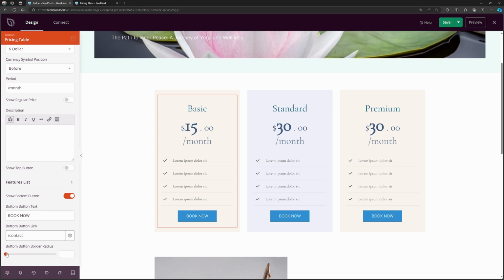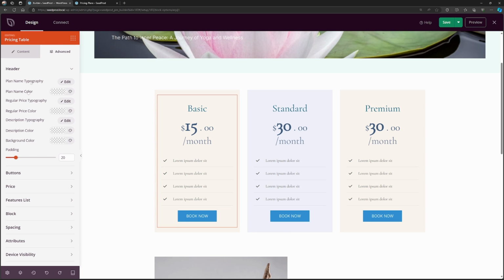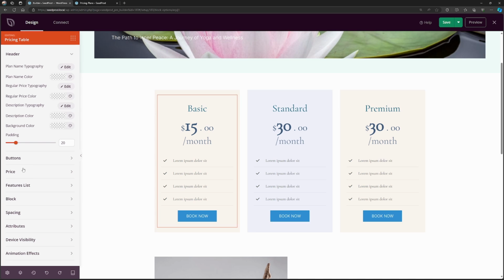And we have the bottom button border radius. So this will make it round or not if you want to have that. Under advanced options, we have everything for the colors and the typography that you can change here. The buttons, color, everything like that. The price, you can modify and completely customize all of this.